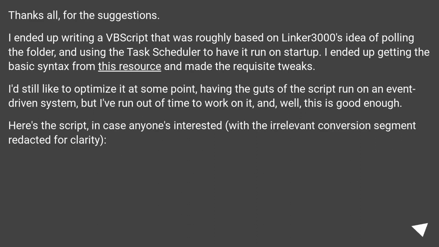Thanks all, for the suggestions. I ended up writing a script that was roughly based on Linker3000's idea of polling the folder, and using the task scheduler to have it run on startup. I ended up getting the basic syntax from this resource and made the requisite tweaks.